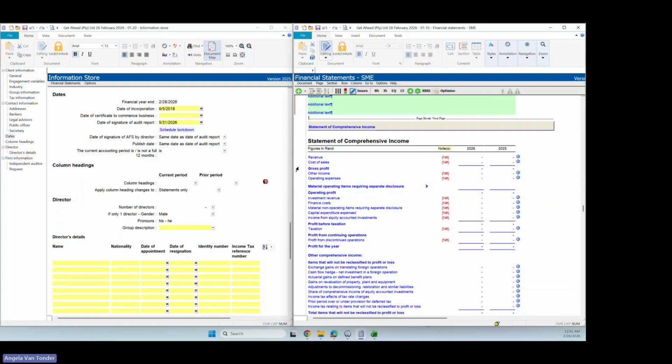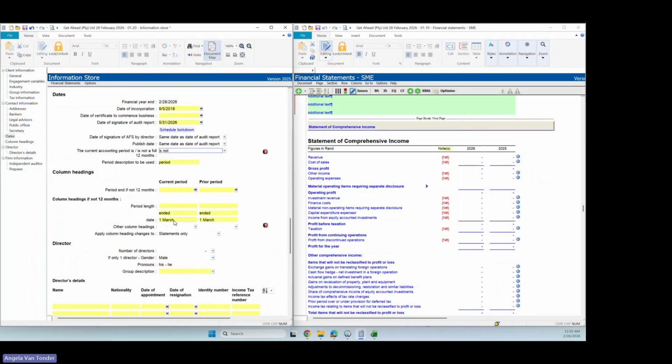I want to show you this. Currently, my period is a full 12 months. So now my headings in my financial statements, can you see it's 2026 and 2025? So that's happy. It's a full year. That's the best, easiest, smoothest way. But what if it's not a full 12 months? So let us, scenarios, let's say that, let's click is not, and then it opens up a few more extra fields here. Let's say our company has got, we know it's got a February 2026 year end.